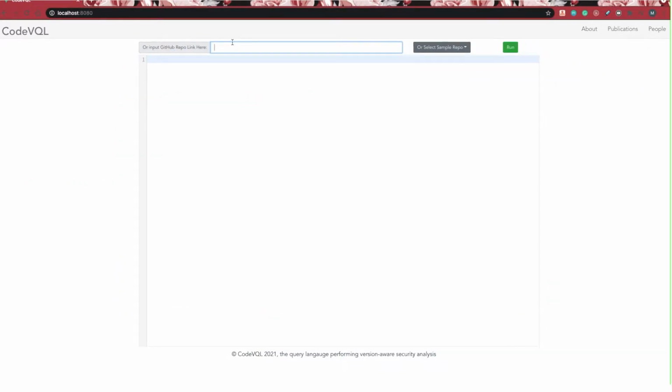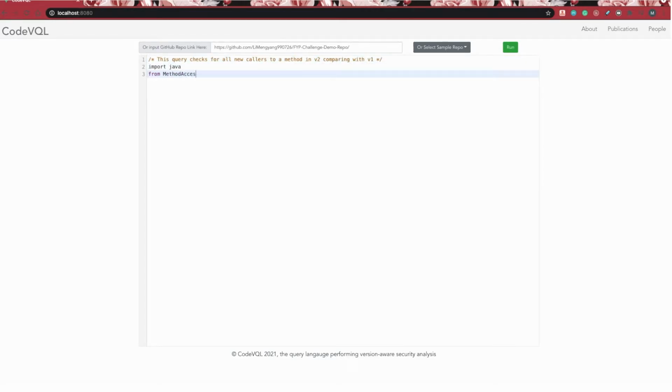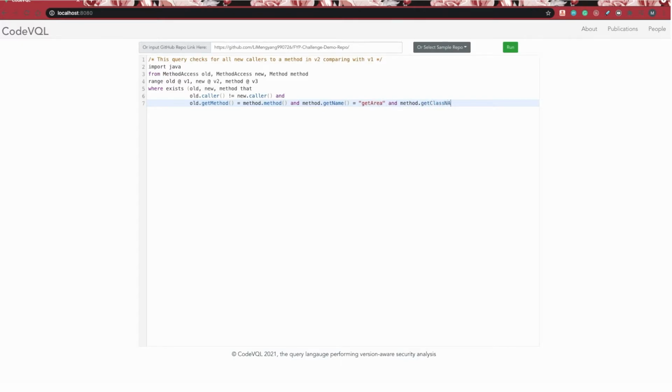We input an example GitHub repository link and input the following query. The query means to find any caller that appears in the selected version v2 and did not appear in the selected version v1, and the caller invokes the specified method circle.getArea, whereas v1 is specified by a unique software version identifier generated by Git, and the same for v2.